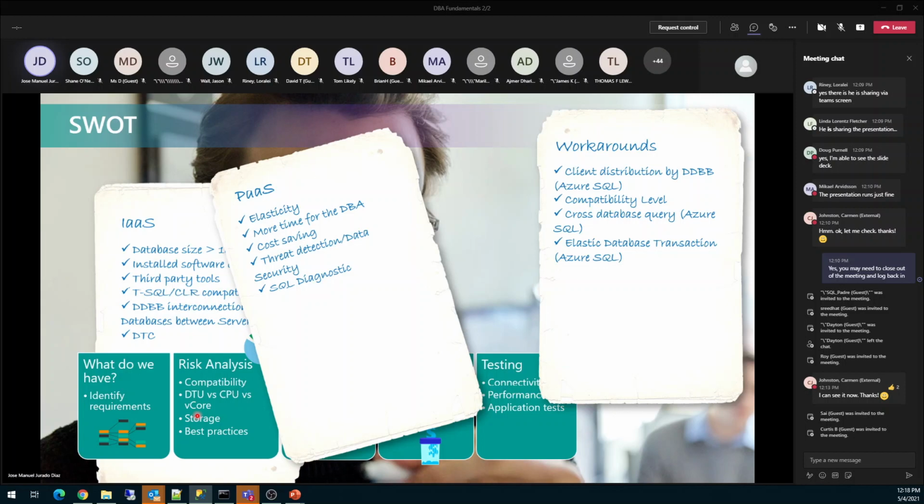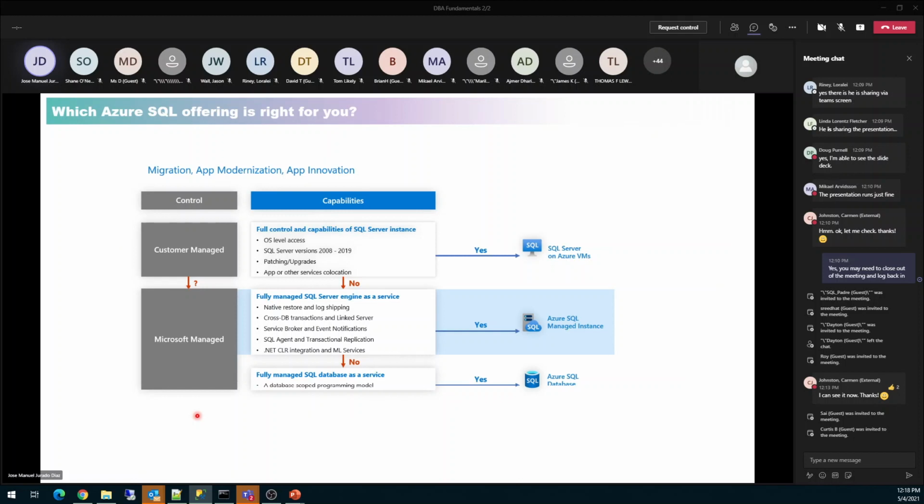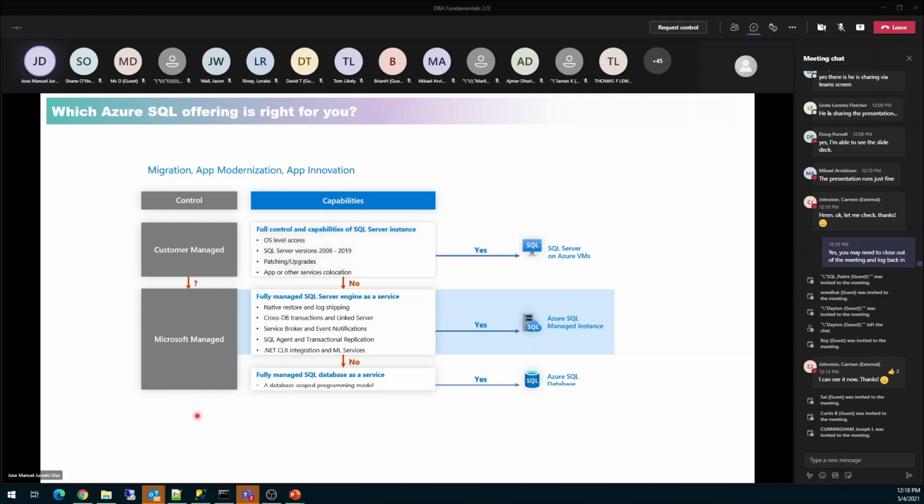So in summary, if you want to have the full control and capabilities in your SQL Server instance, the best thing is to go to Azure SQL, SQL Server on VMs. Because you are going to have access to the operating system, all the patches, and the application will be in the same location as the services, etc.